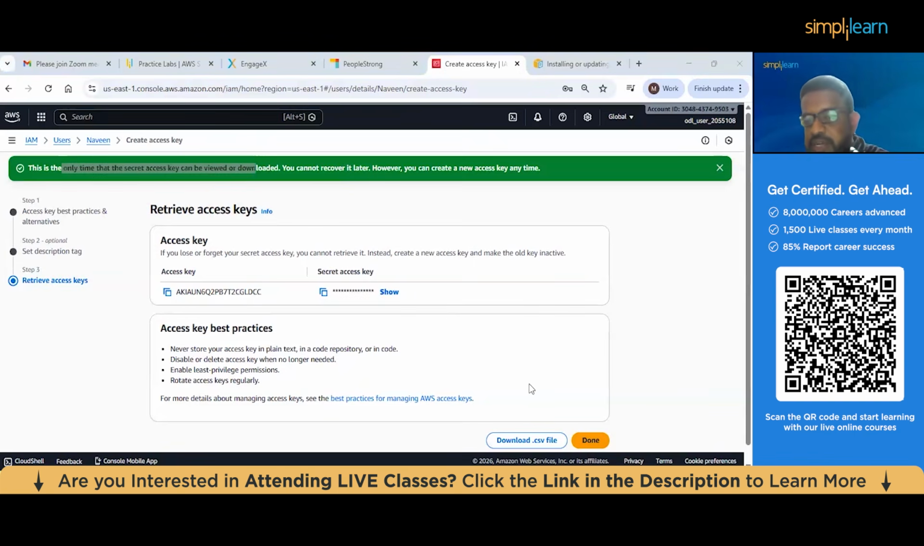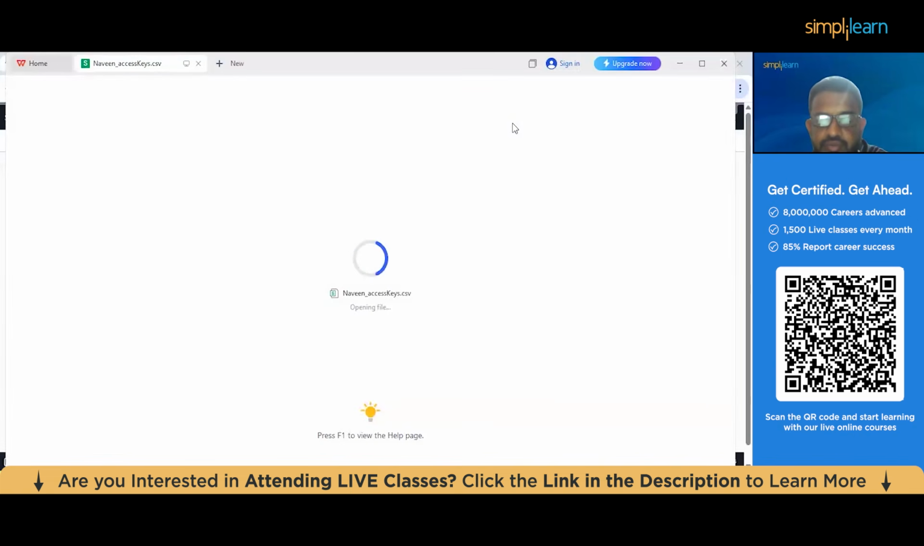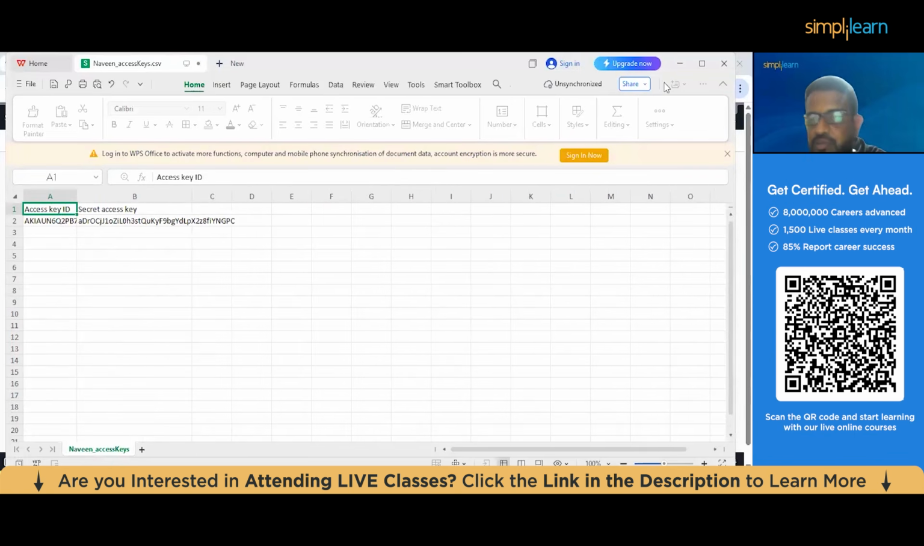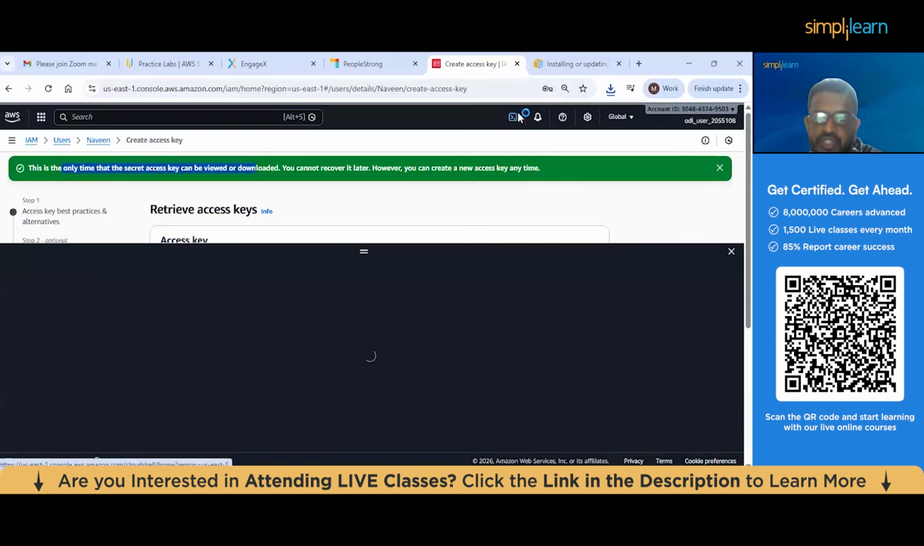So that is the reason the best practice says you have to download your Excel file. You can see Navin access key successfully downloaded. So here you can see Navin access key as well as secret key, which is available for us. Now, how to use this? Go to Cloud Shell.